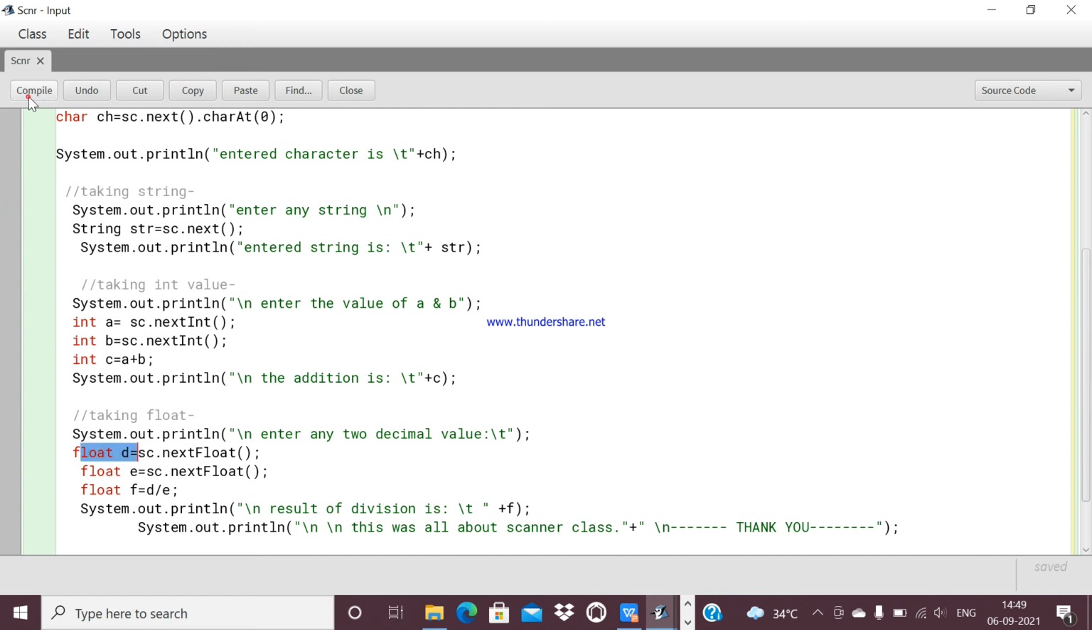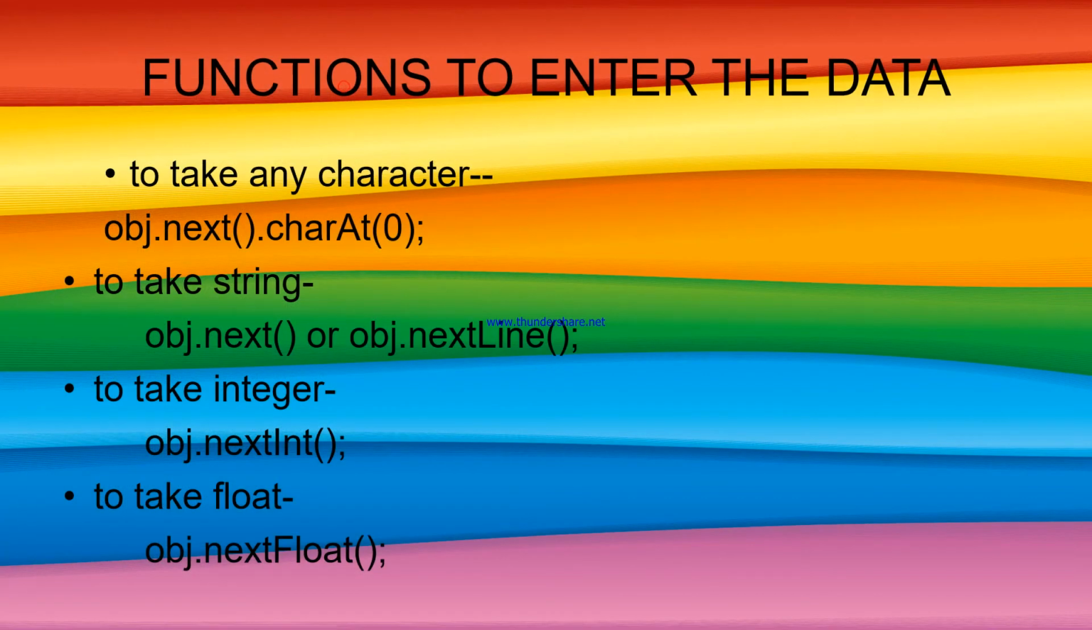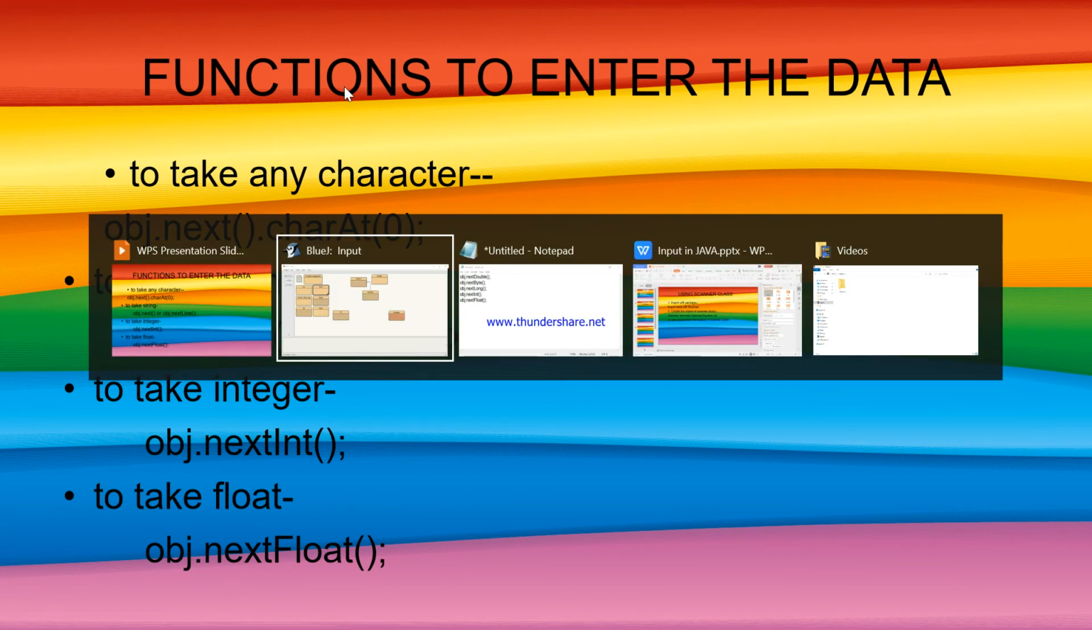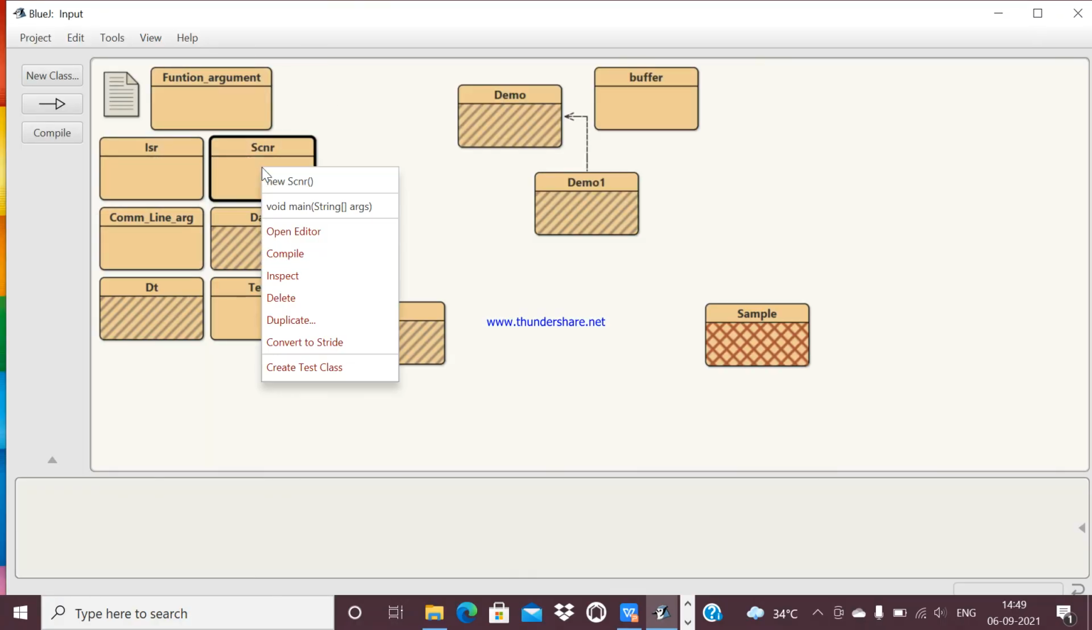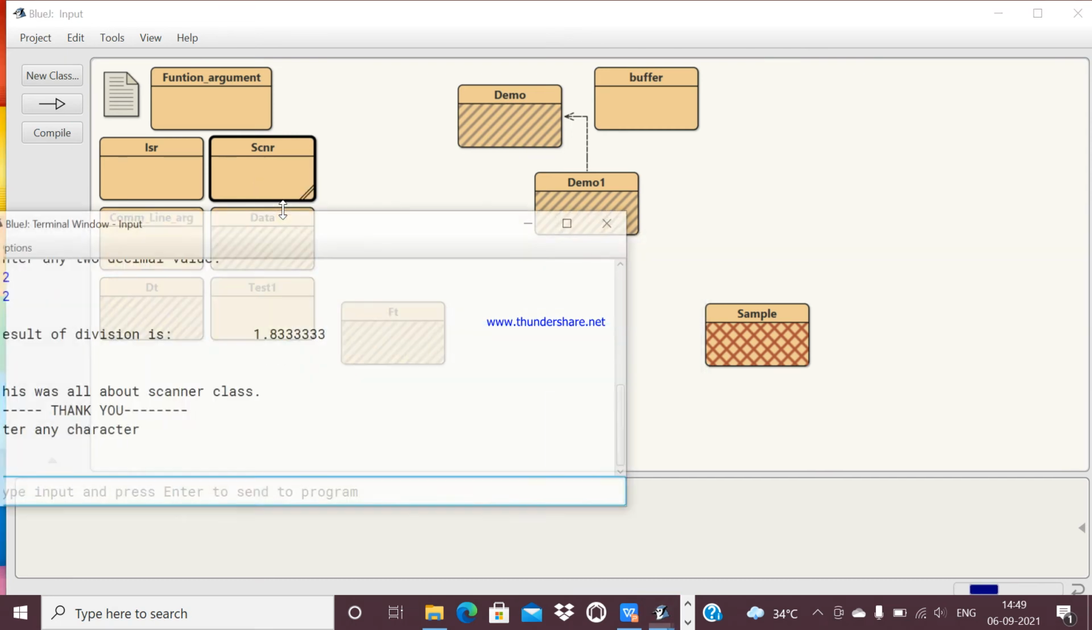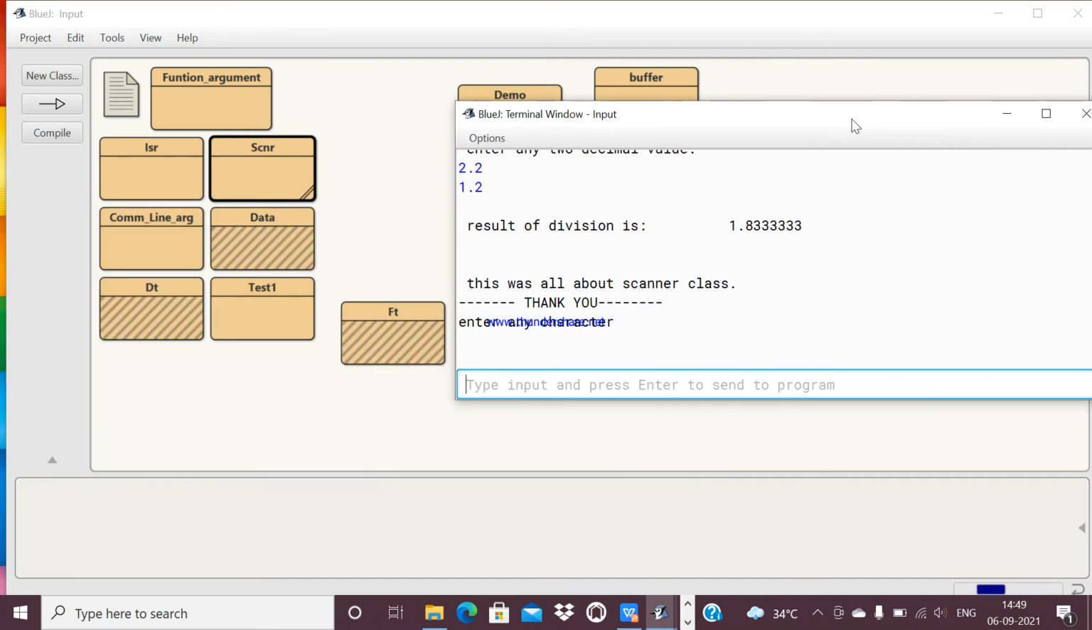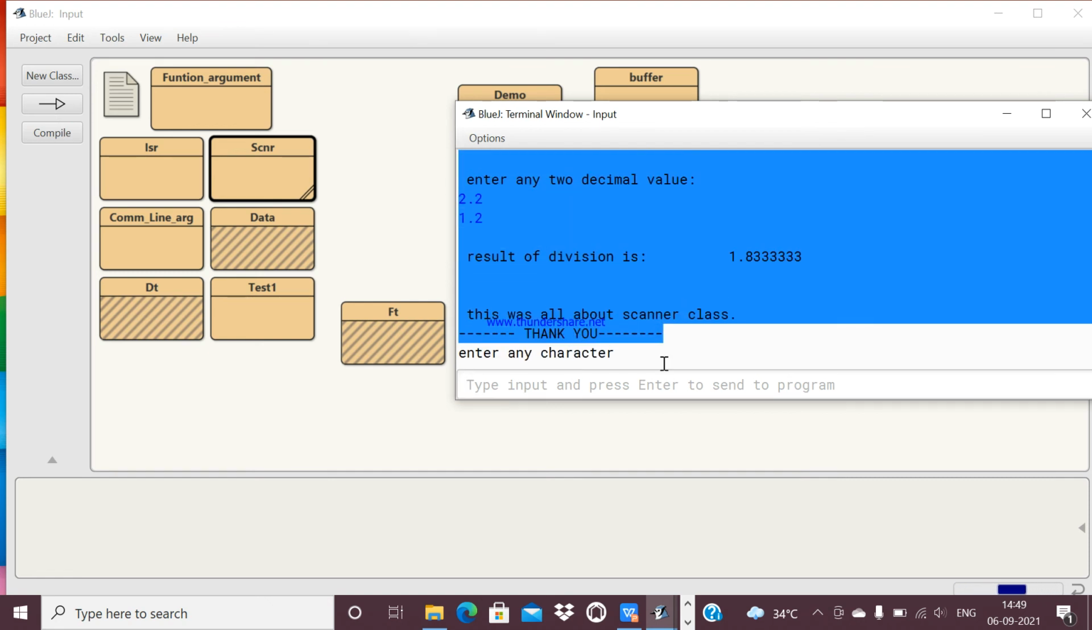Now let's compile the code. No errors. Now I am going to run the code. So now I'll run my program. So enter, and see, this is my old output, kindly ignore this one. So here it is asking to enter any character.